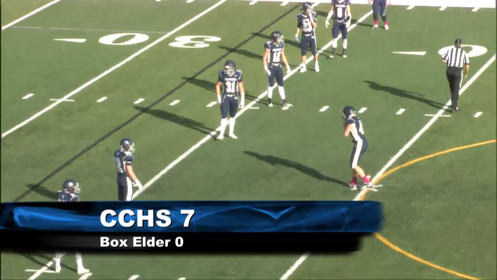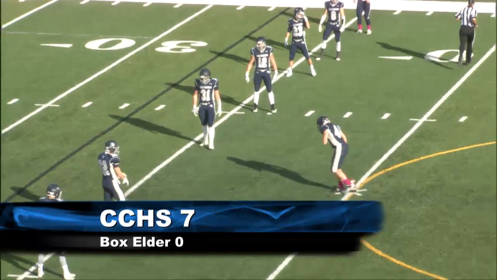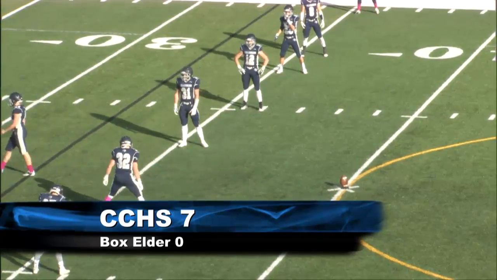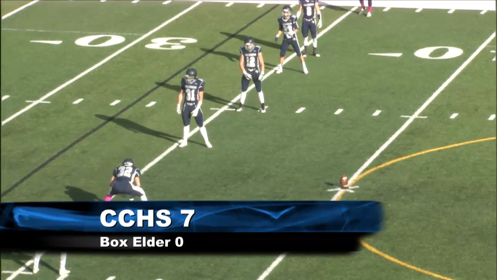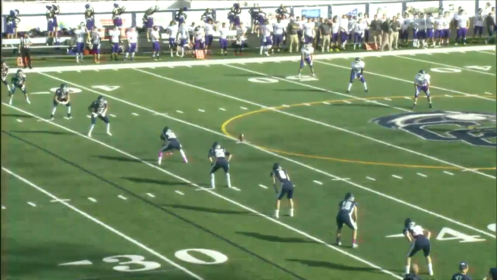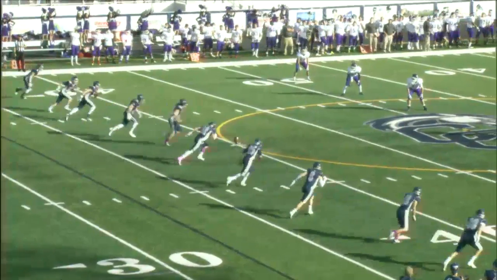Not only did Box Elder have a little bit of a trip today down to Draper from Brigham City, but it seems like they just got off the bus and kind of got hit in the mouth a little bit. Let's see how the Bees respond here.